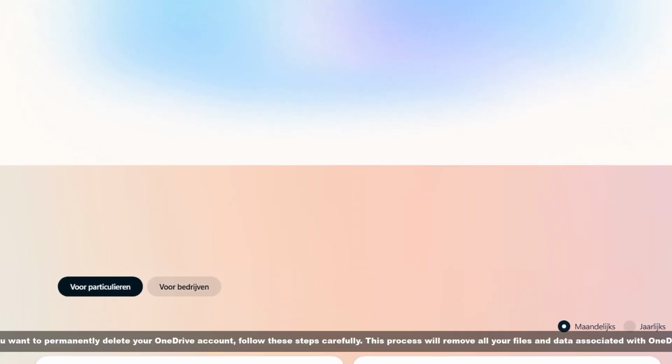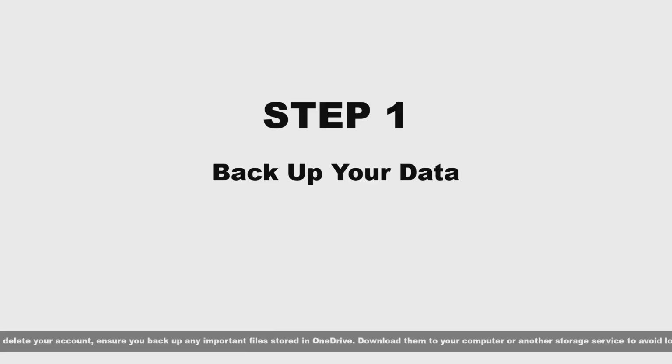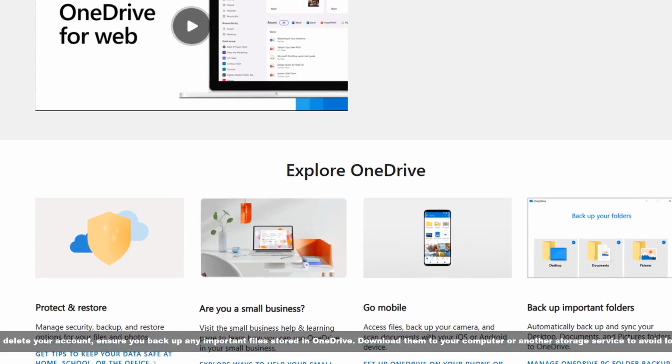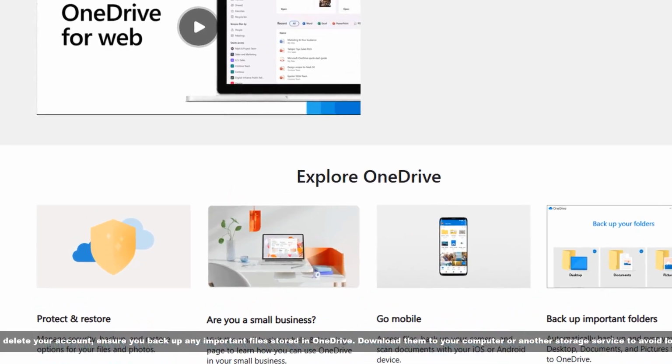If you want to permanently delete your OneDrive account, follow these steps carefully. This process will remove all your files and data associated with OneDrive. Step 1. Back up your data. Before you delete your account, ensure you back up any important files stored in OneDrive. Download them to your computer or another storage service to avoid losing them.